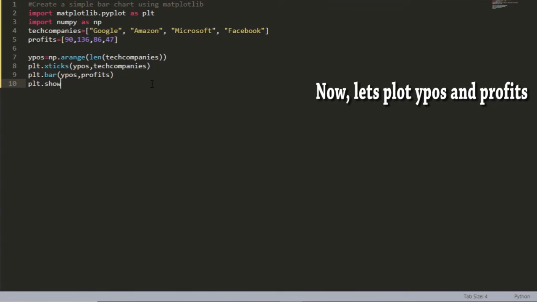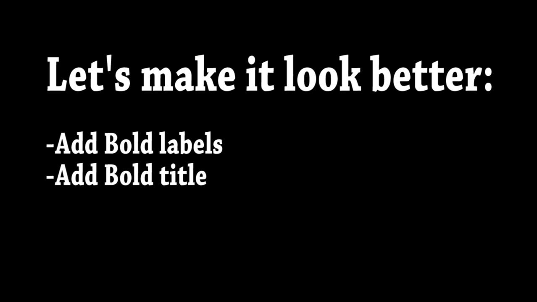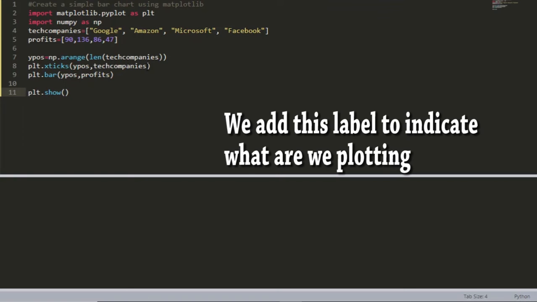Now let's plot ypos and profits. Let's make it look better, adding bold labels and a bold title. Here we're adding this label to indicate what we are plotting. Don't forget to add plt.legend.